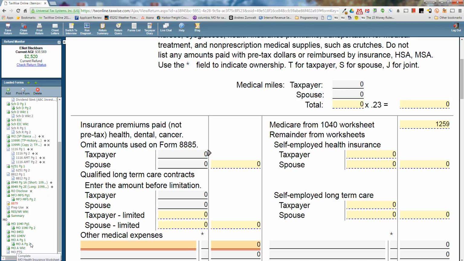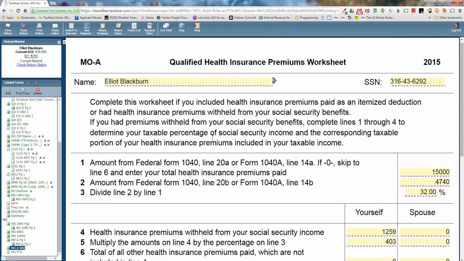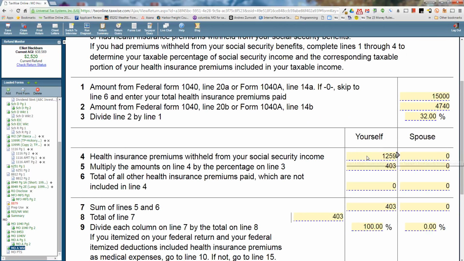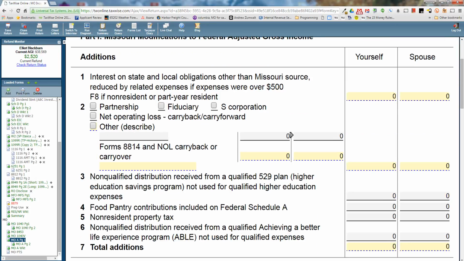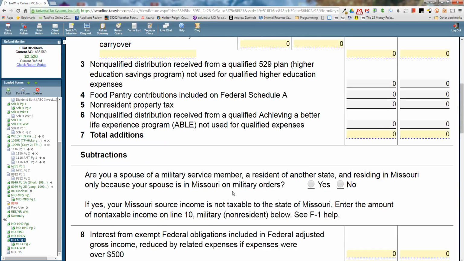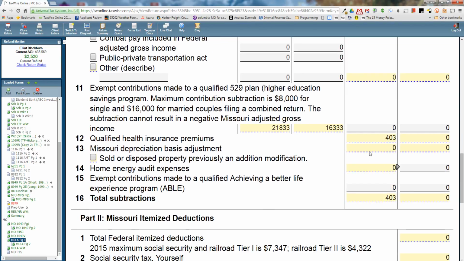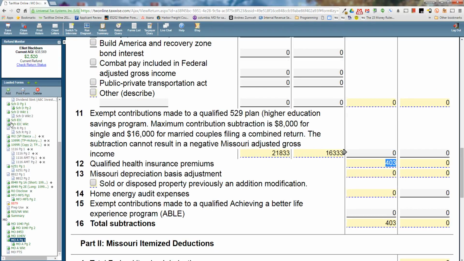And so, again, you just put it in, and the computer will make it flow. The Qualified Health Insurance Premiums Worksheet will pull in the health insurance premiums, run some calculations, and then come up with what is deductible. And if we go to the Missouri A, the first part is additions, and the second part is subtractions. And you can see there's that Qualified Health Insurance Premiums. So if you just put in the health insurance premiums that you pay out of pocket, that you don't get a tax deduction for, or that's not pre-tax, it'll flow through to the right place.